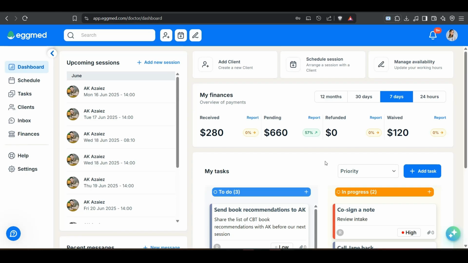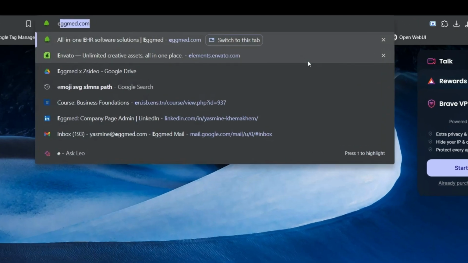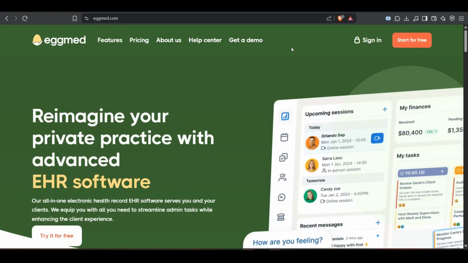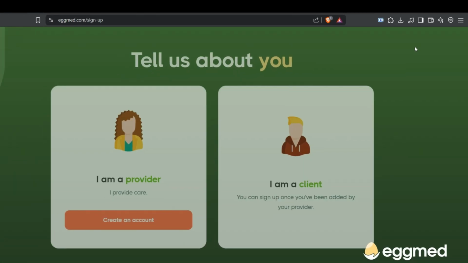Ready to join Eggmed? Let's walk you through creating your account and setting up your practice in just a few simple steps. Step 1. Go to the sign up page. Start by heading to eggmed.com and clicking the Start for Free button at the top of the page.